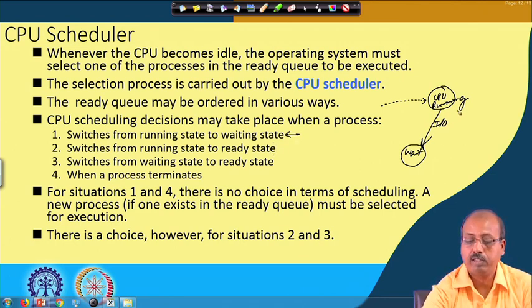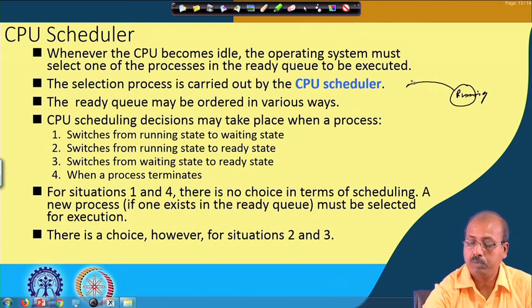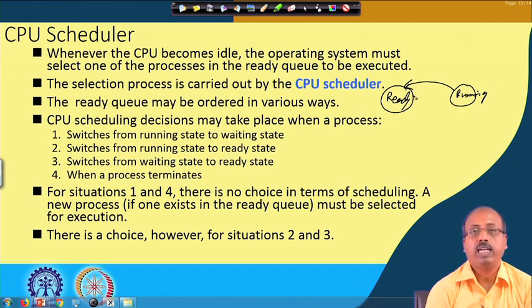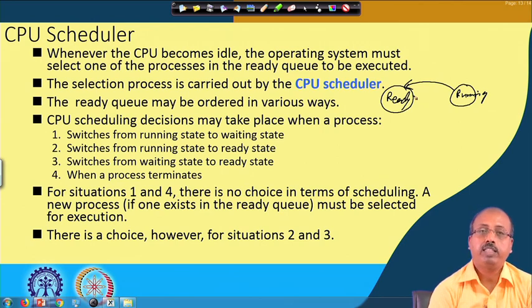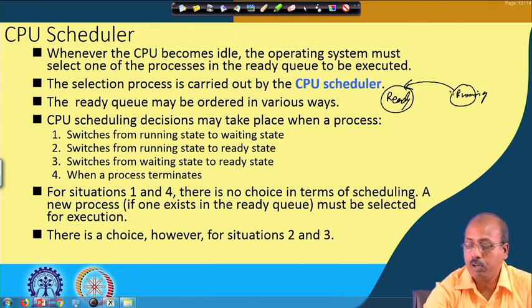So, it may so happen that instead of going from running to wait, the process was running here, and due to some reason or the other, it is put back onto the ready state. This is particularly true if you have a time shared system in which a job is given the CPU for some time quantum only, and after the time quantum expires, this job is taken back from the CPU, and the CPU is given to some other job. So, the process that was running goes to the ready state. In that case the scheduler has to select a job from the ready state and give it a chance for execution by the CPU.